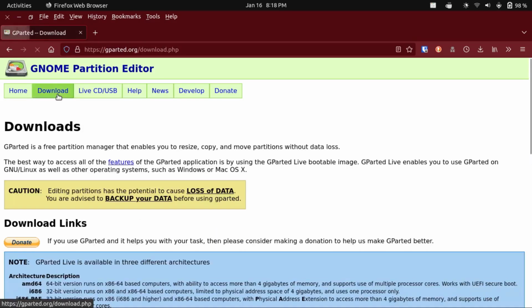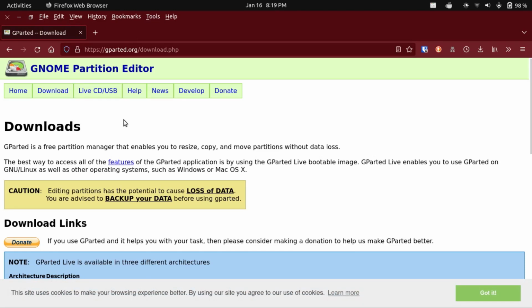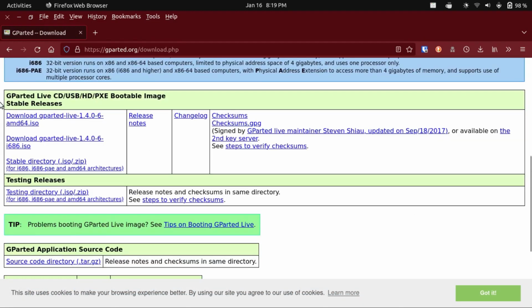gparted.org, and then you're going to click download. By the way, I'll have this page linked in the description. Under GParted Live CD, you're going to go with the top one, which is the GParted Live AMD64.ISO. Once you've got that, you're going to flash it to another USB drive, or you could even do the one you used for Clonezilla. The instructions on how to do so are in another video, which I'll link up in the card.